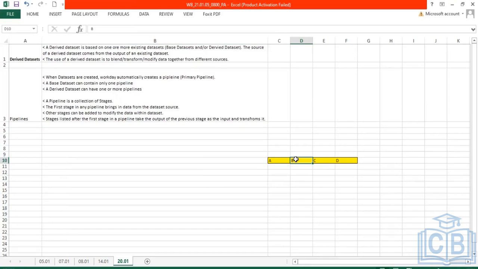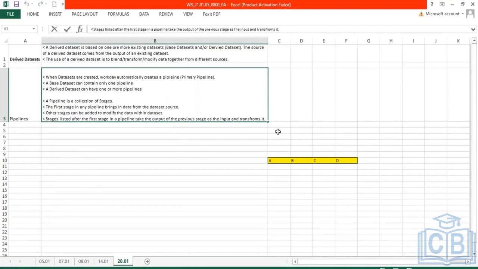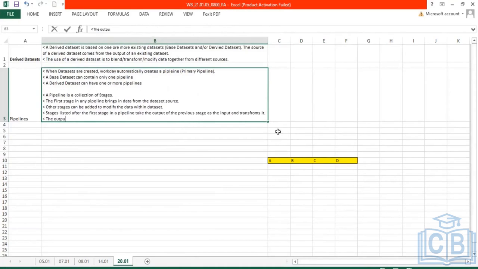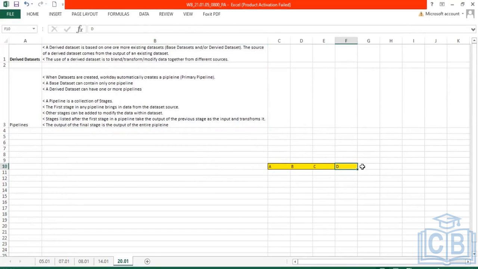Any subsequent stages which are added after the first stage basically take the output of the previous stage and transform it. This takes the output of the previous stage, transforms it, and so on and so forth. The output of your final stage is the output of your pipeline. Right? The output of the final stage is the output of the entire pipeline. This is my final stage, and its output is basically the output of this whole pipeline.